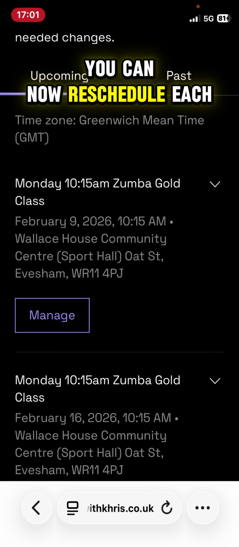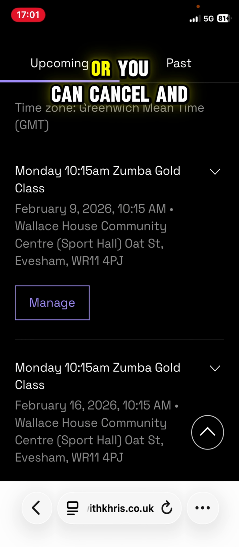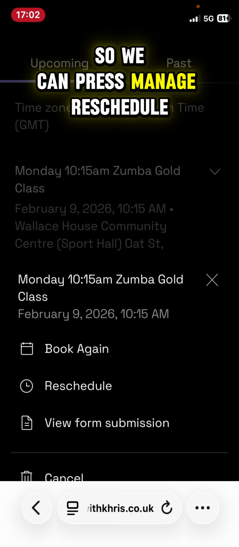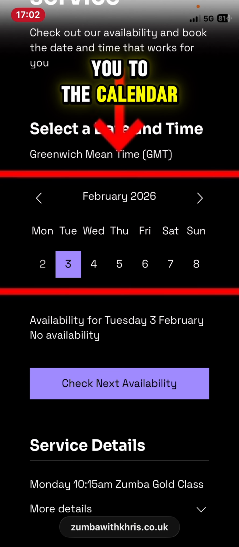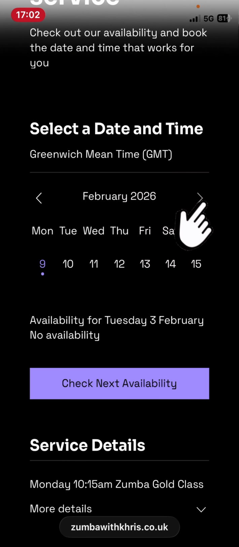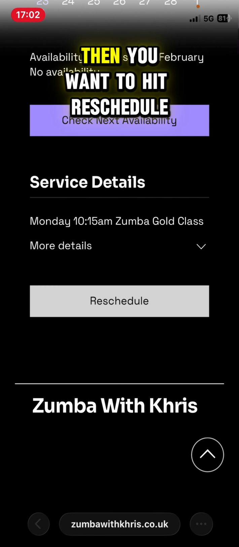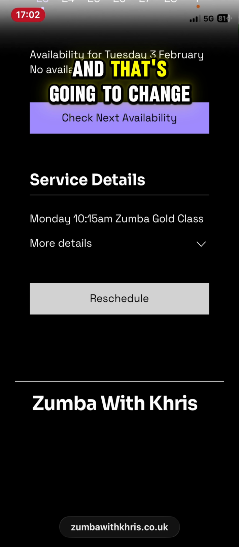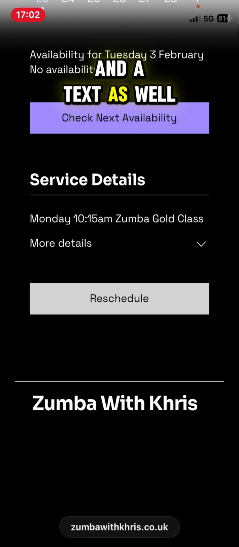You can now reschedule each class if you need to in case of an emergency, or you can cancel and open up a space. Okay, so we can press manage, reschedule, and this is going to take you to the calendar. In the calendar, we can move forward and reschedule to any different date that you need to. Then you want to hit reschedule, confirm that you want to make these changes, and that's going to change your class. You're going to get an email confirmation and a text as well.